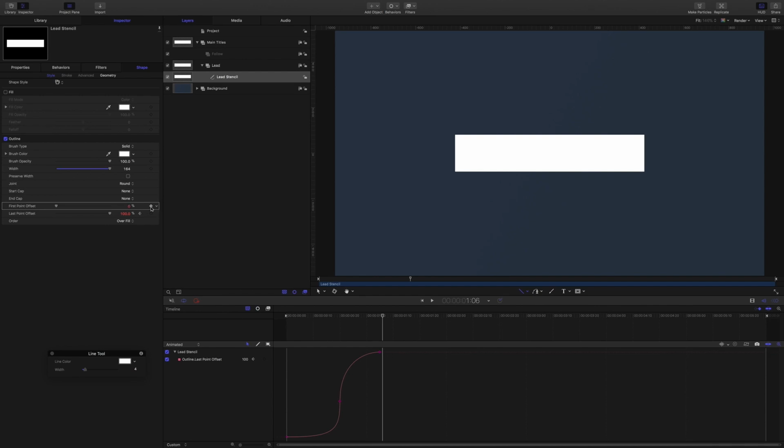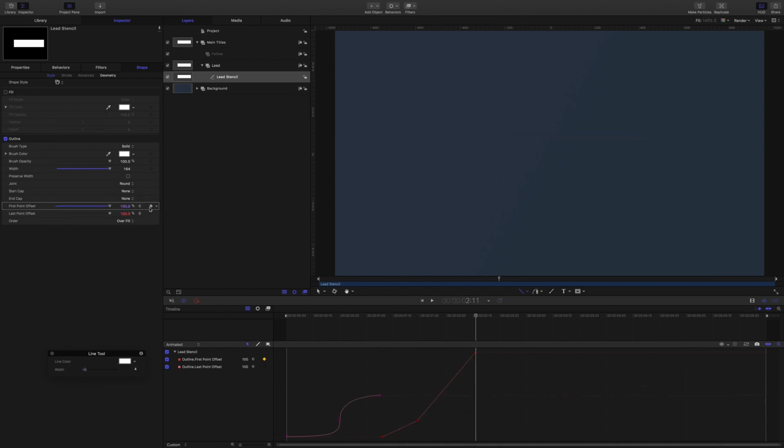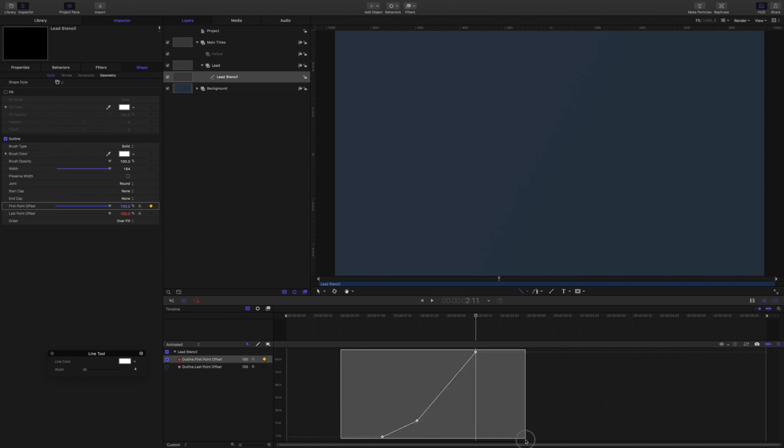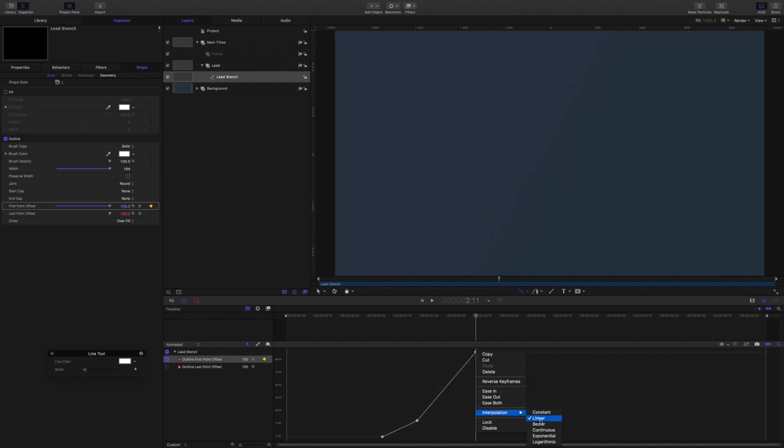And we'll give the first point offset a similar curve. So come to 1 second and 19 frames now, and set the first point offset value at 19, and then come to 2 seconds and 11 frames and bring it all the way up to 100%. I'll just turn off the last point offset so I can select just these curves, and I'll right click and choose Bezier and break the tangents with these handles.